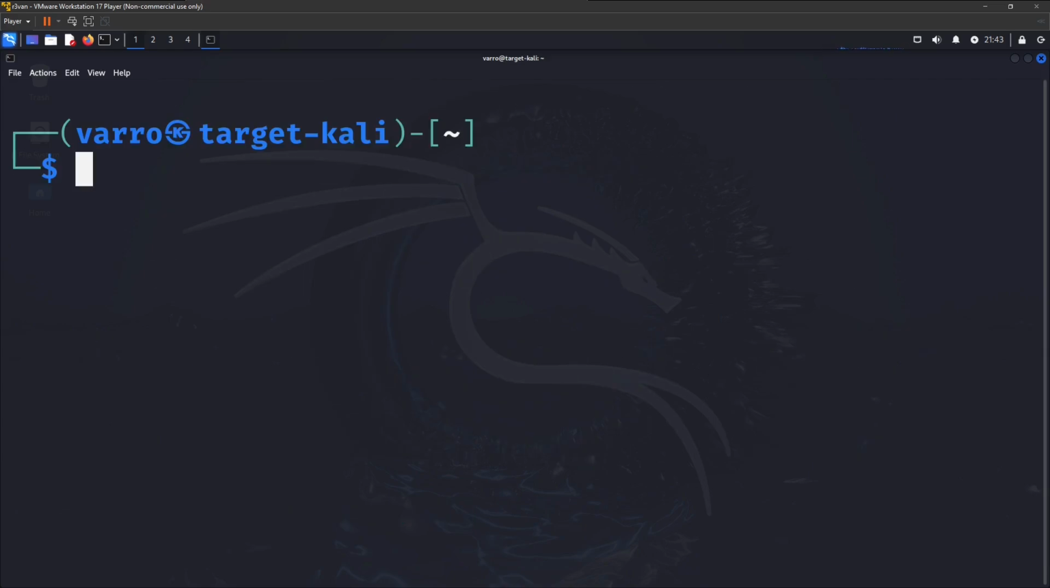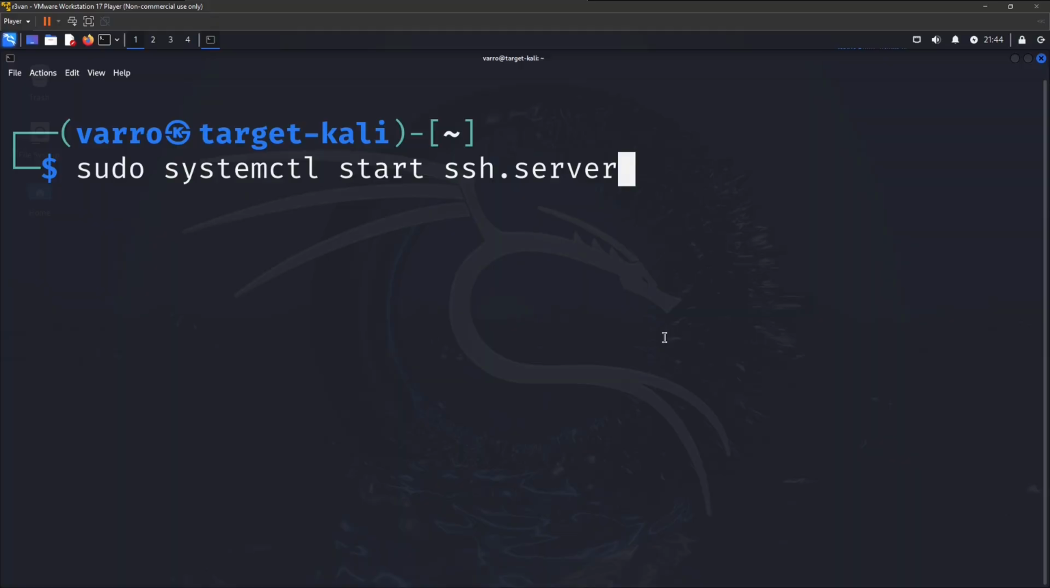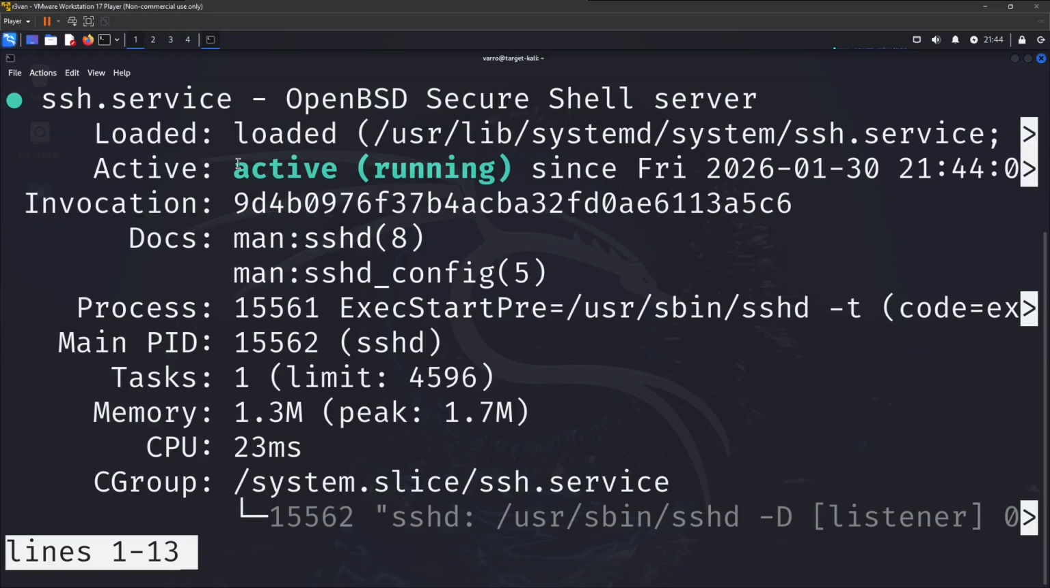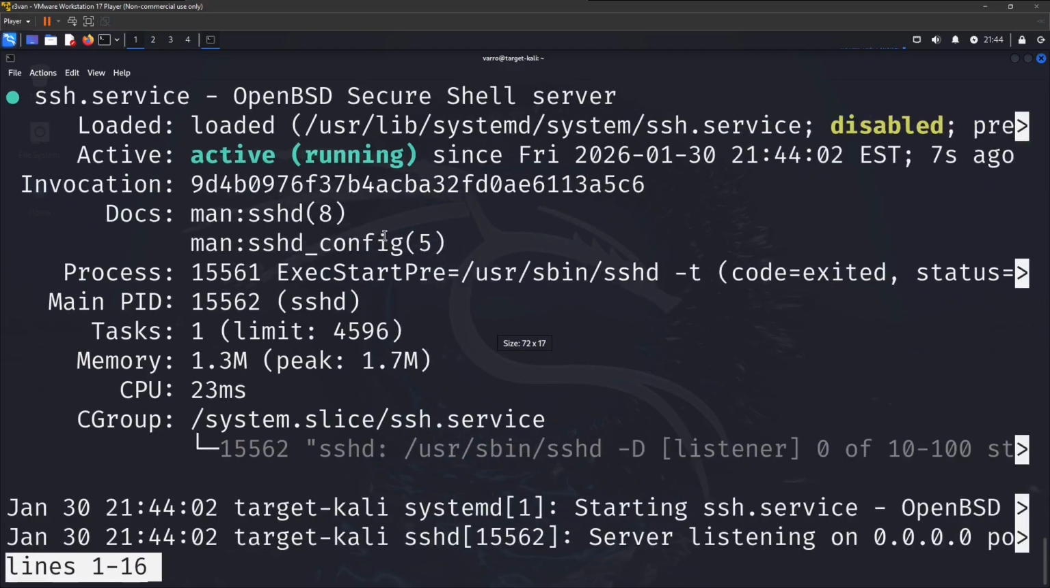We'll clear our screen. Let's do sudo systemctl start instead of status this time, because we want to start the service, ssh.service. Now if we run sudo systemctl status again, we can see here that it's active, so it's running now. And if we back off a little bit, we can see that it says it's disabled. And what this means is that the SSH service will not auto start when you reboot. So we're going to take care of that right now.